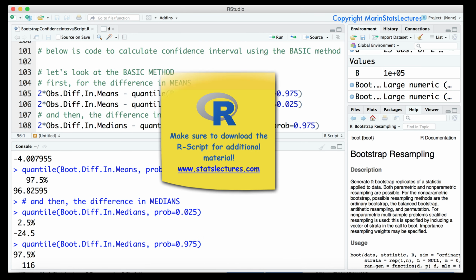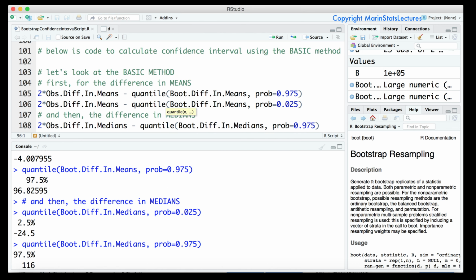Now in the R script, we've included some extra code to construct confidence intervals using the basic method for a confidence interval, as well as some code for confidence intervals where the estimate is the difference in the 80th percentile of weight for each of the feed types. So you can feel free to explore these on your own if you like.